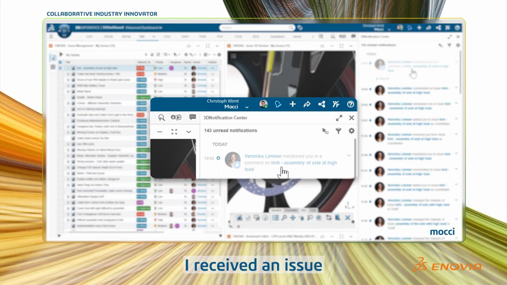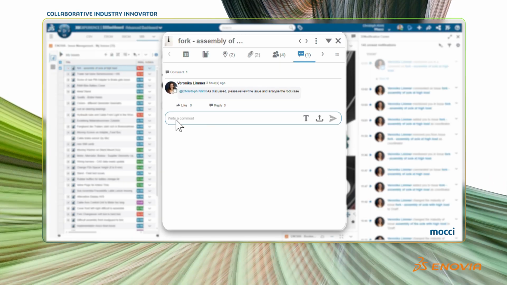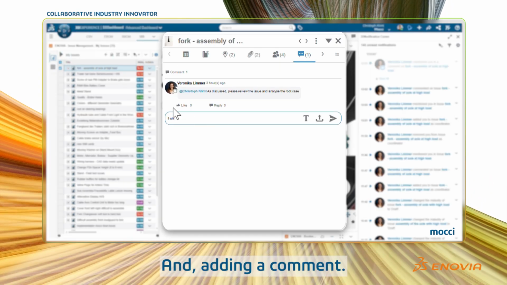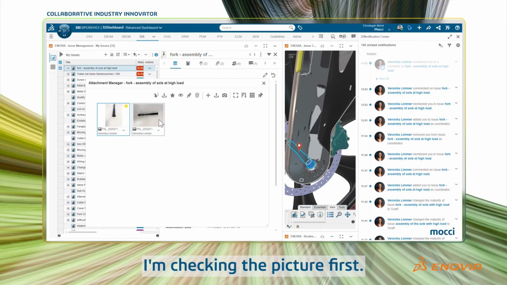Okay, I received an issue. I'm checking the issue and adding a comment. I will look into it. I'm checking the picture first.